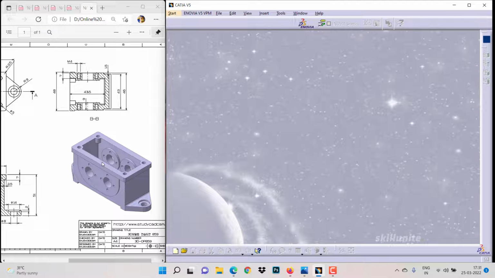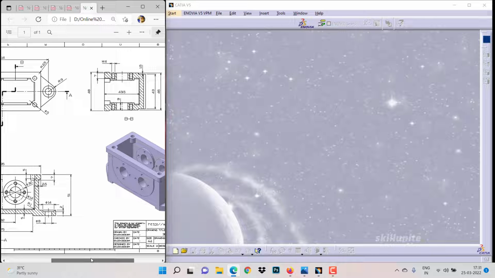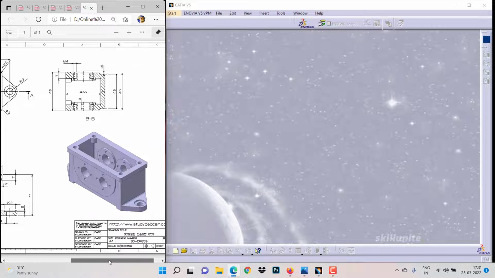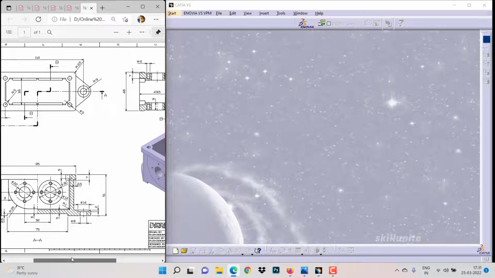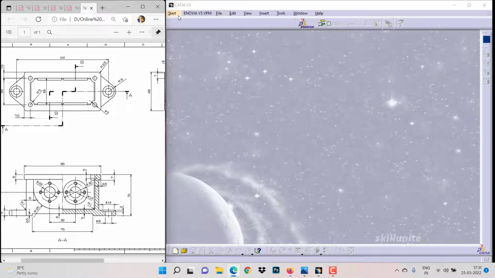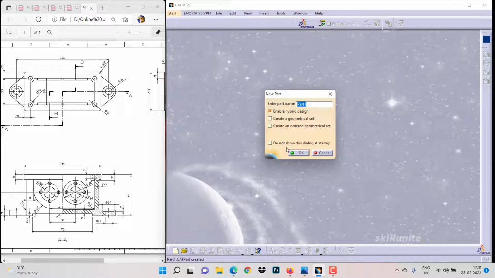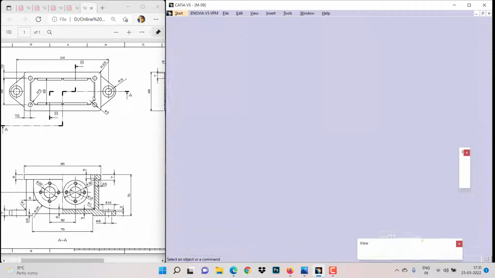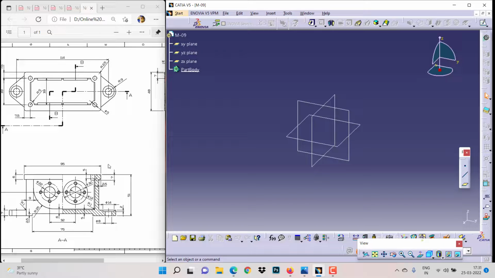So hi there, in this section we are going to create this model what you are seeing over here. So first of all we will create a new part, then we will do that from scratch in 2D, then we will convert that into a 3D model. As you can see, the model can be created by using simple features like pad, pocket, pattern options like that.